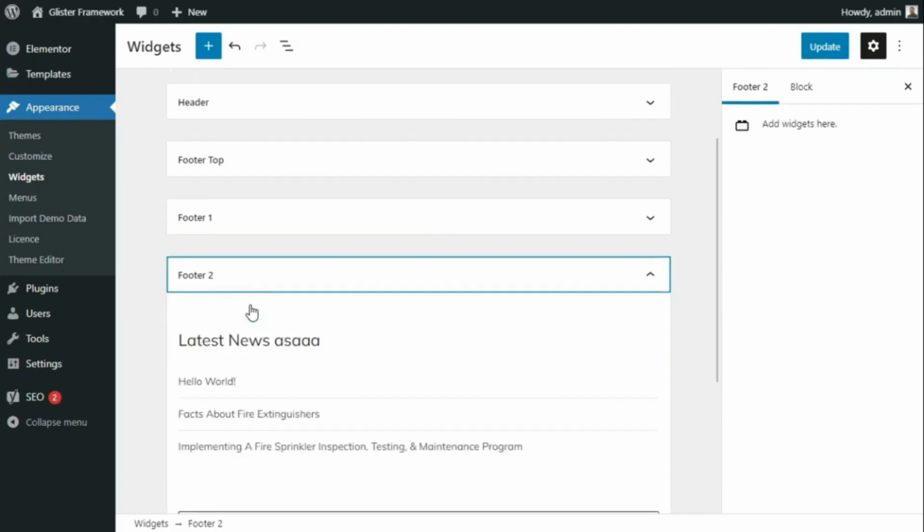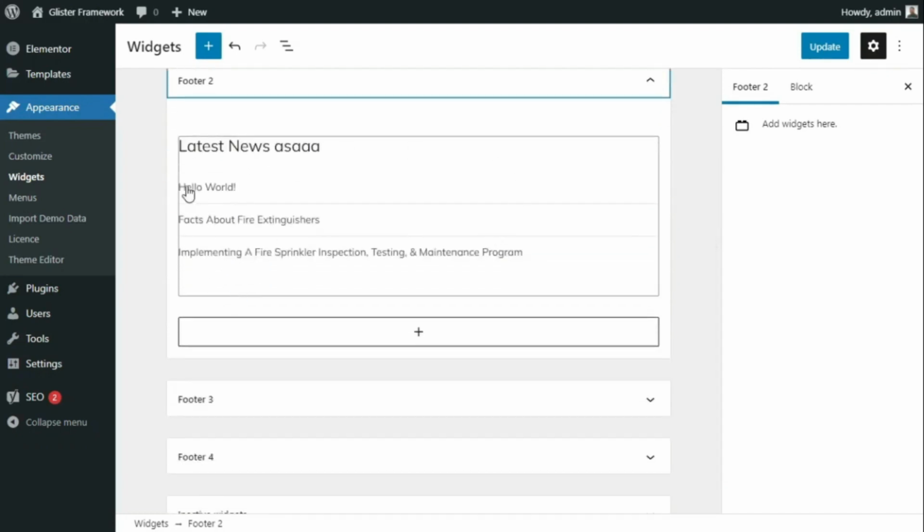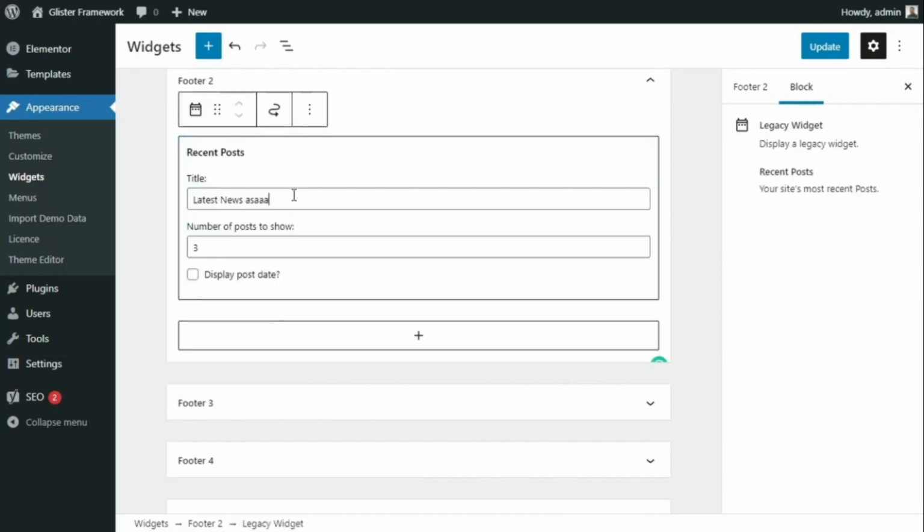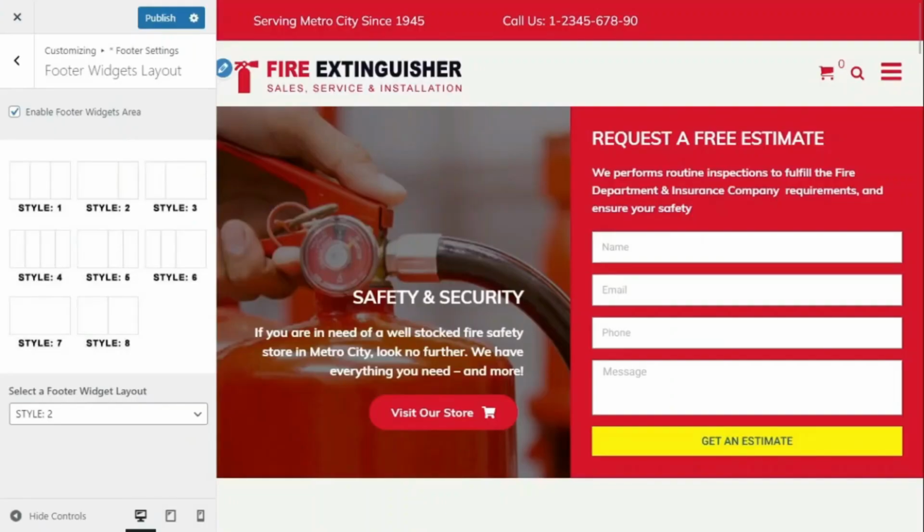If you click here, you will find the already added content, and if you make any changes, you can actually click the update button to update the changes. And again, in the footer customizer settings, once you are happy with the changes, don't forget to click the publish button to save the changes.